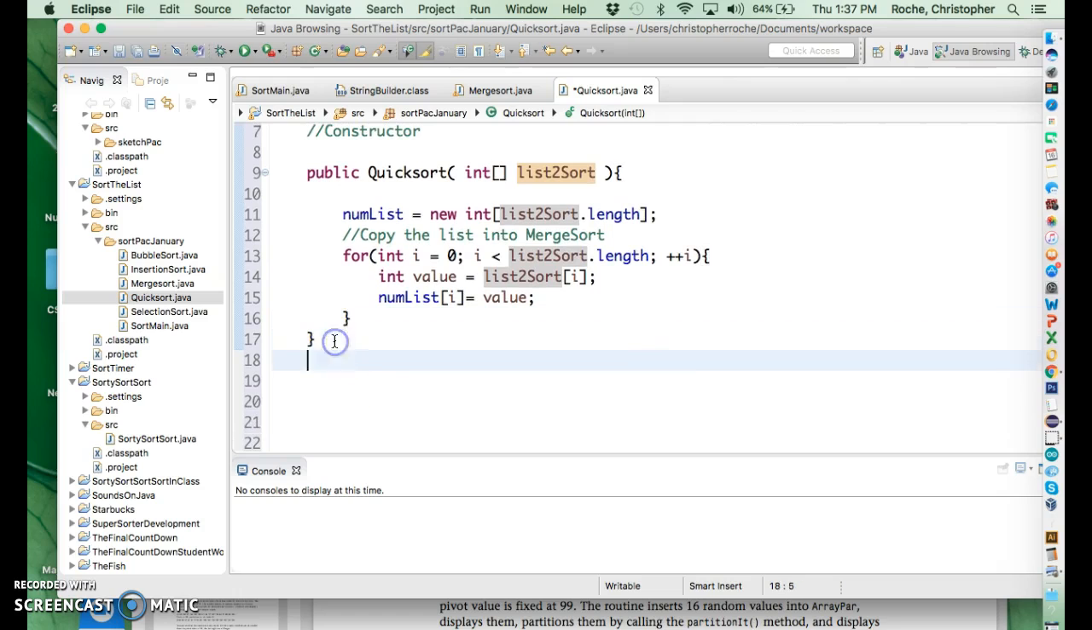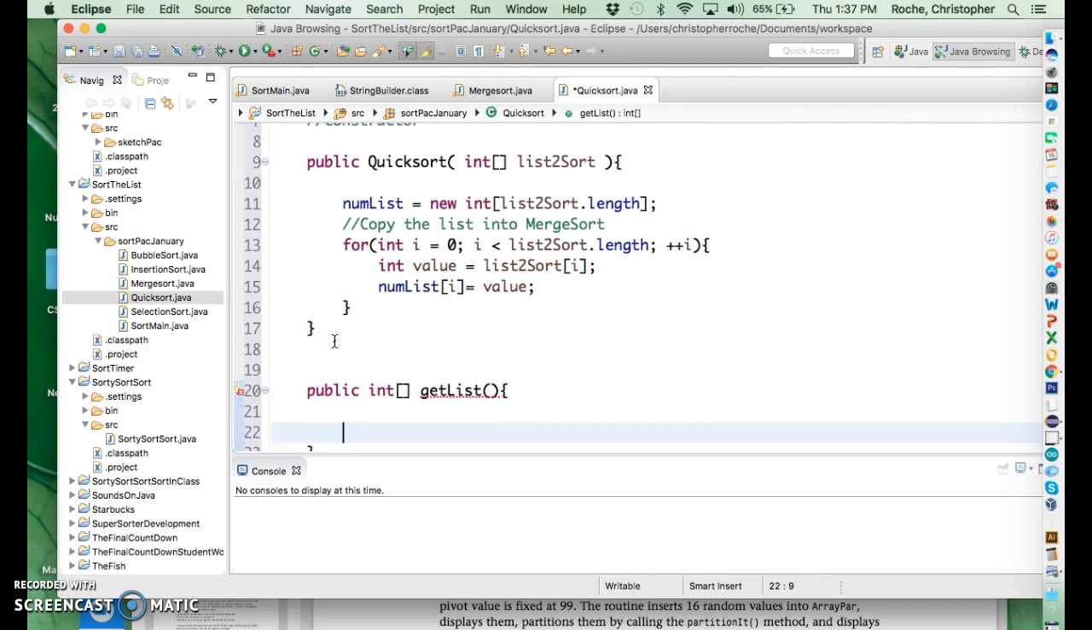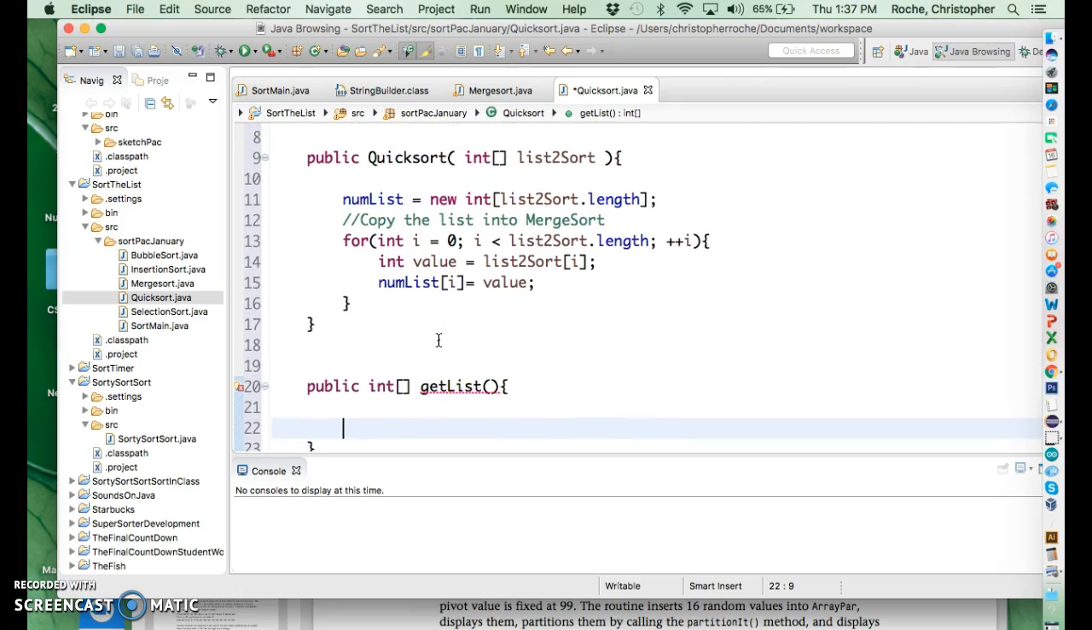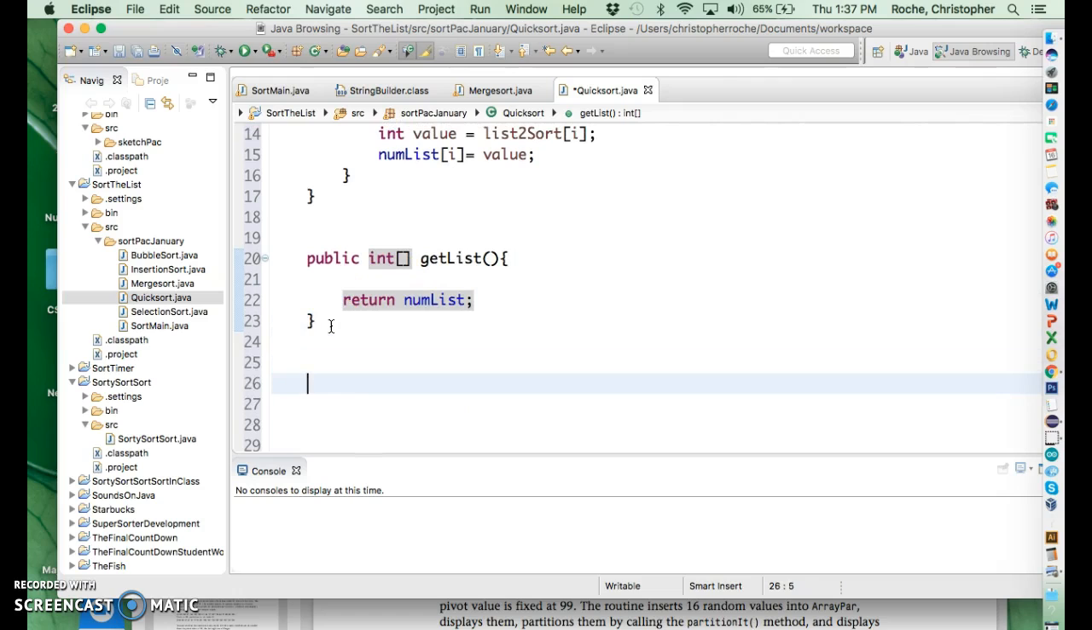Then we'll make another one, public int get list. We're going to return just the list, so people can see the list. That will get us the list. And then from here, we really do want quicksort, so we'll go public void quicksort, and that will let us sort it.